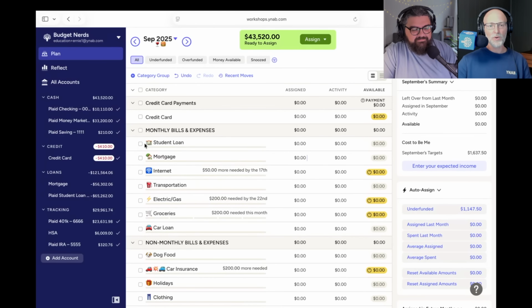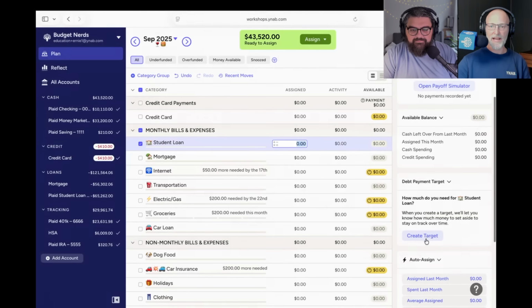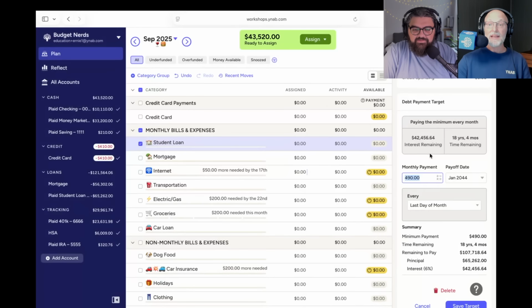All right, so let's start with those new debt payment targets that were unlocked when we added the loan account and then connected the loan account to the category. So I'm going to select that student loan category and create target. And you can see here, it's already brought up the debt payment target type. And you get all sorts of information. Yeah, this is so cool. This is why I also like connecting that loan account to the category: you get that little payoff simulator. Well, not the simulator, but you get that information from the simulator right here at the category level. And you can do a lot of the stuff you can do in the simulator here. So it's pretty fun.